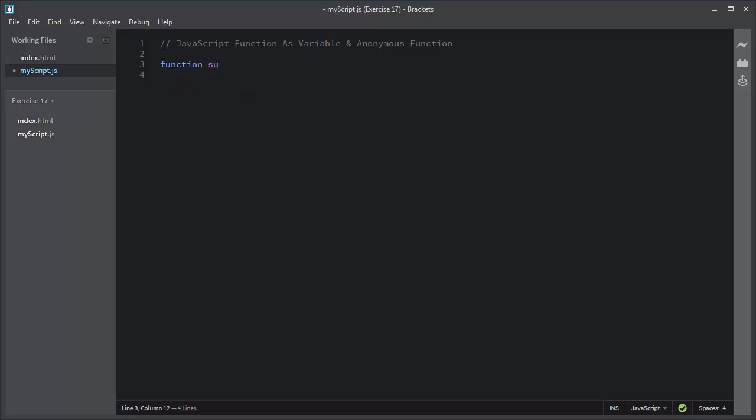I will give it a name sum. I will add two parameters to this sum function, x and y. This sum function will return the addition of x and y. I will use the return keyword and then I will write x plus y. You can also add an expression to the return statement. This is an expression and it will return the addition of x and y, and it is good practice to add an expression inside the parentheses.